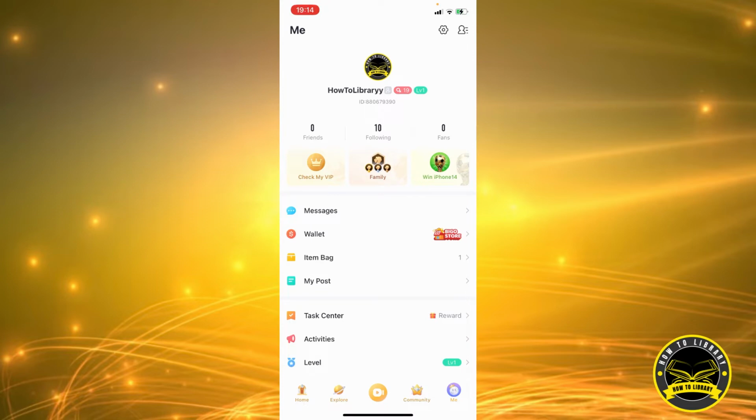You can get here by going down. You can see about 5 icons at the bottom of the screen: home, explore, a little camera icon, community, and me. So we're gonna click on the one on the bottom right corner that says me, and that will take you here where I am right now.